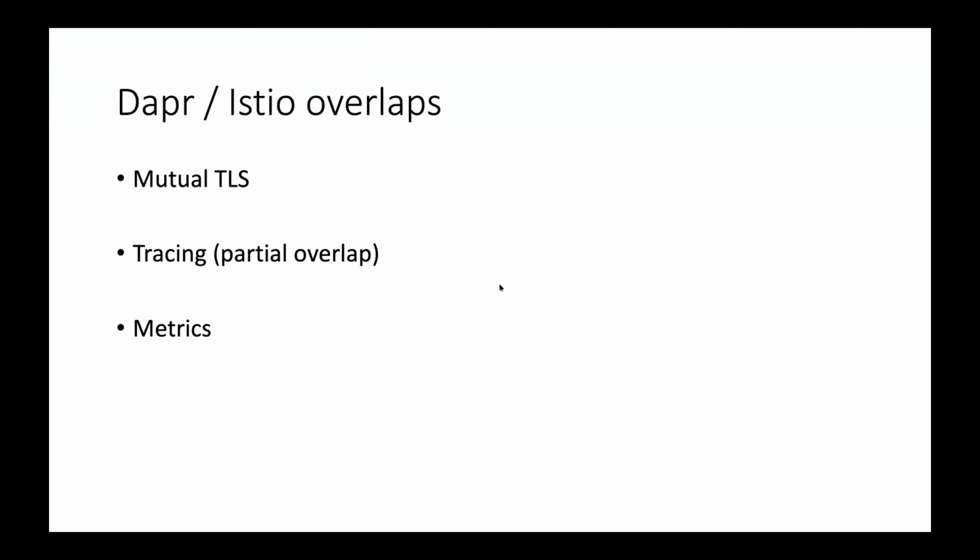So let me go back here and let's talk about some overlaps that Dapr and Istio have. The major overlaps are mutual TLS, because we've disabled mTLS for Dapr, but Dapr does have its own mutual TLS feature for service-to-service invocation. So when I said in the beginning that it's a love-hate story, if you try to enable Dapr's TLS with Istio, bad things are going to happen.